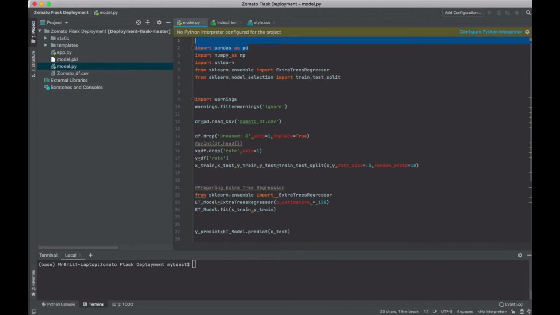We import the various libraries. So in here you can see that I'm importing pandas as pd. Then I import numpy as np. Then I import sklearn. Then from sklearn.ensemble, I'm importing the ExtraTreesRegressor.